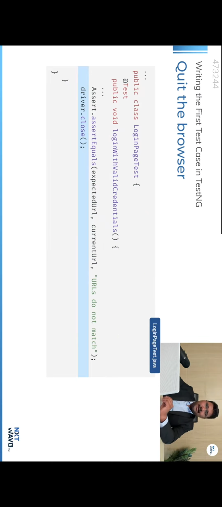So finally, we can close our browser when the test is complete. Okay, so let's try this out as well. All right, so all we need to do over here is we'll simply write driver.close. We'll save it, we'll run the code, and let's see what happens.